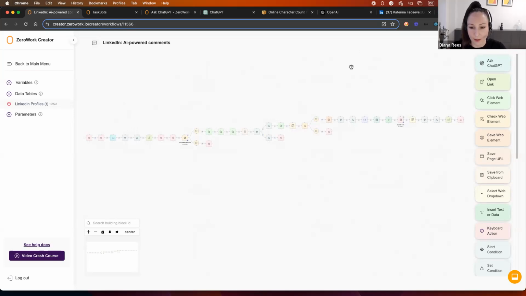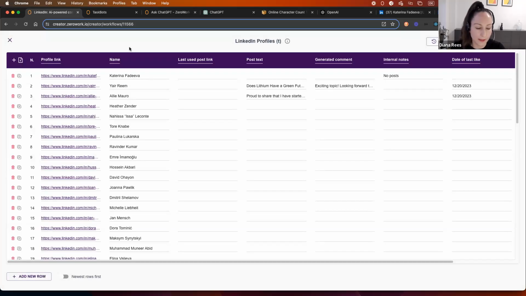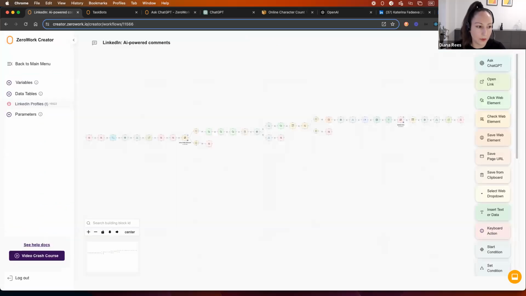Okay, so now let's go over the manual process first. We're going to have a list of profiles like here. So we're going to have profile link and name. I'm not going to show you how to collect this because there is a YouTube tutorial on the ZeroWork YouTube channel where I show how to basically collect profiles from a search on LinkedIn. So here I'm just going to work with an existing data table with an existing list of profiles.